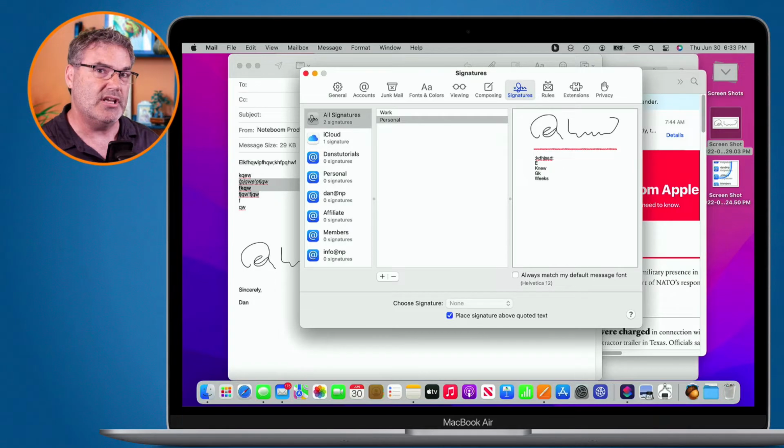And then it's just an image, so it's always going to be the same size, but for the Mail app, it's not that critical. It's not like it needs to be responsive and all that good stuff. It'll pretty much always look good.